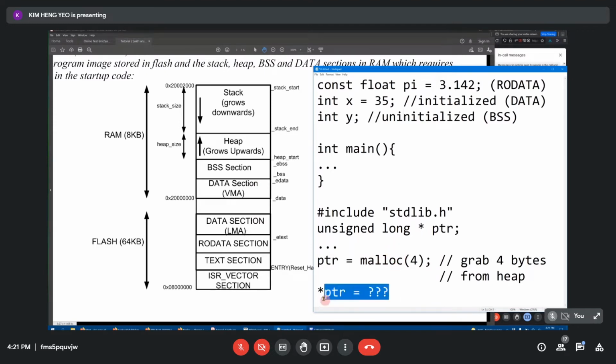Right? Now, after you use the memory, you have to release it. You cannot keep grabbing memory. You run out of heap. So how you release it? Then you just call the function free, and you pass it the pointer. Okay, so this will release the memory to go back to the heap. After you grab it, you use it already, you release it back.